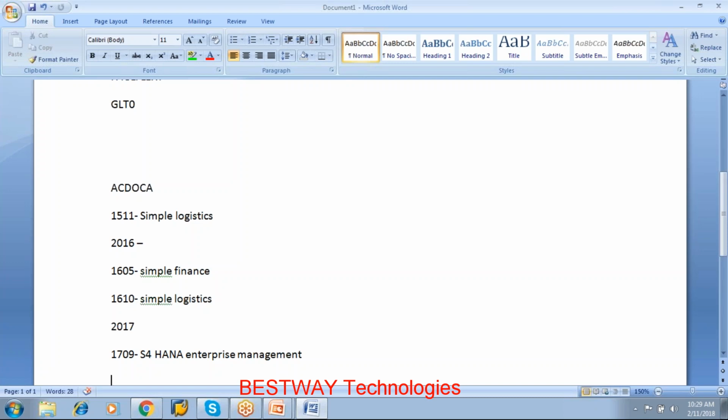Okay. Because I just got confused. Was 1605 Simple Finance, then 1610 Simple Logistics, I thought only Logistics came into the picture, but from 17 we got it. Now it's confirmed that Simple Logistics includes even the SD and FI part also. FICO changes, 1605 changes plus SD MM changes, both will be included. Simple Logistics means by default FICO changes are included in it. Okay.